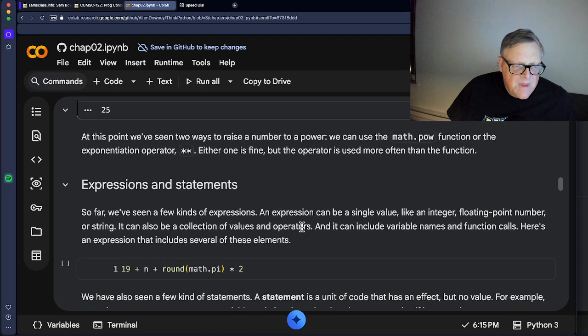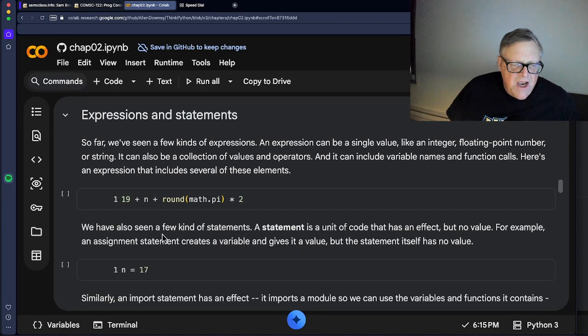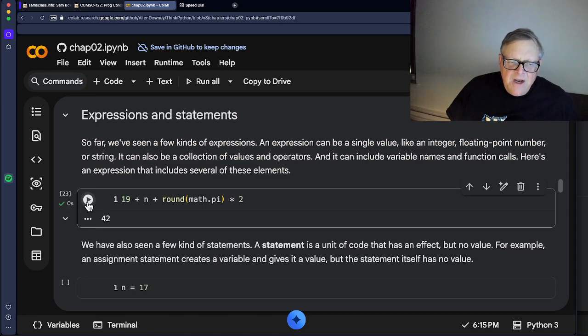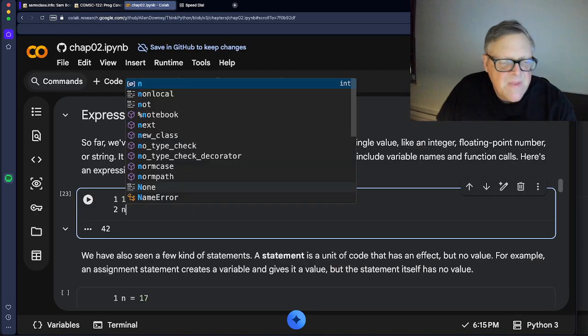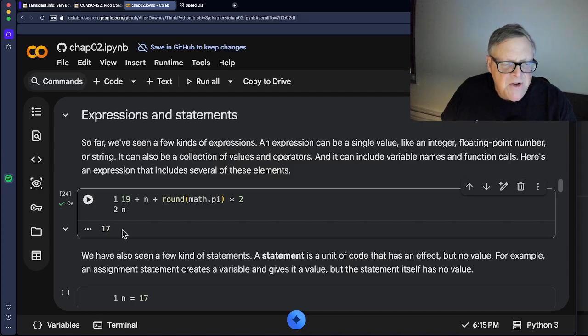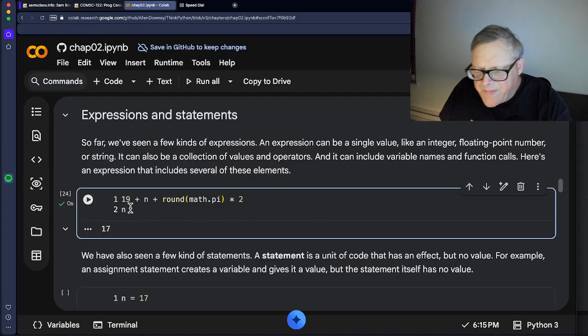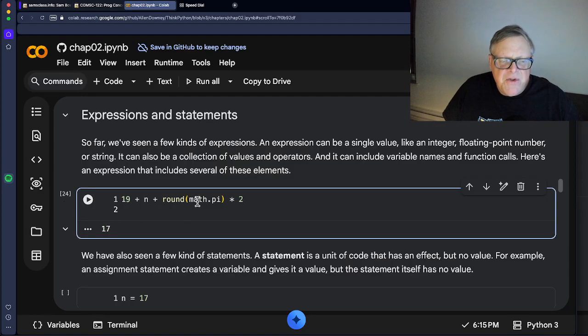All right, and then you got expressions and statements. So you can have a single value or you can have a few values with operators. You can have 19 plus n plus round of math.pi times 2. Now, if you do this, I've already mentioned before, you're going to get 19 plus n, which I forget what n is. Let's find out what n is. All right. n is 17. All right. And so 19 plus 17 plus 3 times 2, the multiplication comes before addition.